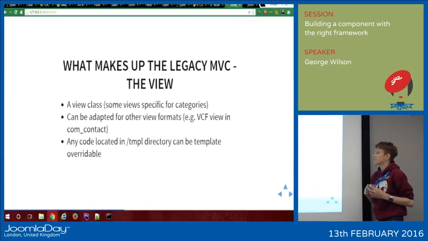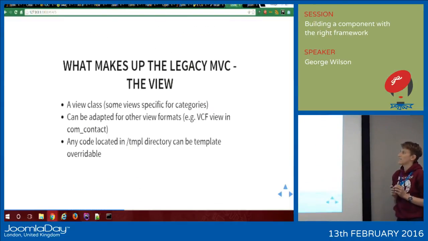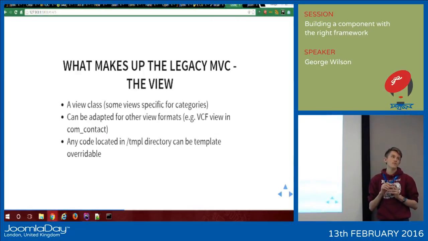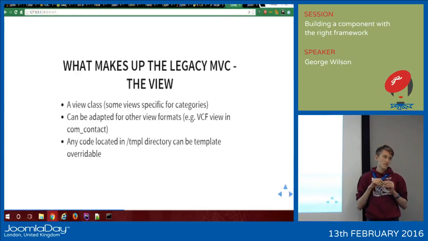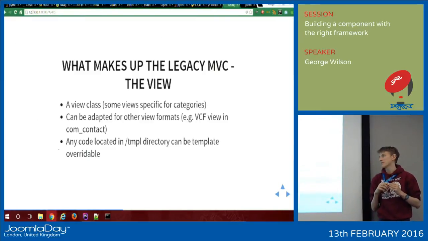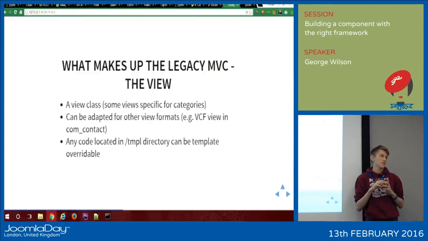Finally, there is the view. You have a view class, which is pretty much used by everything. There are some extensions that are used to make using common categories easier, but generally you're always just going to be extending the legacy view class. It isn't straightforward to do non-HTML views, although it is completely possible. There's a good example of a VCF output format in com_contact if you want to have a look.